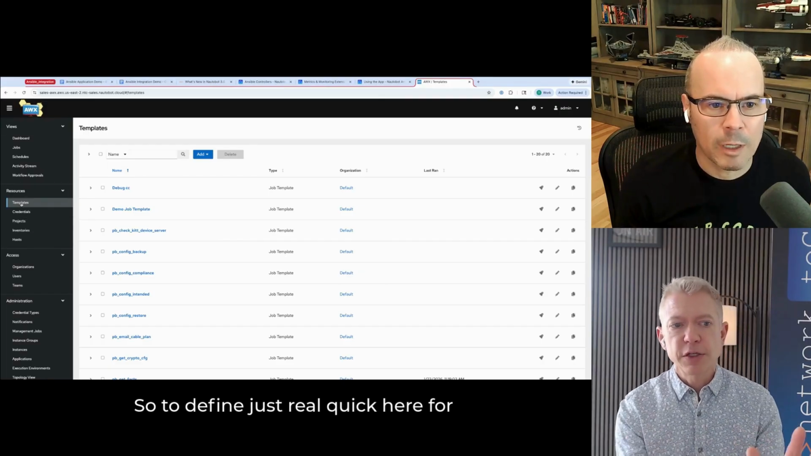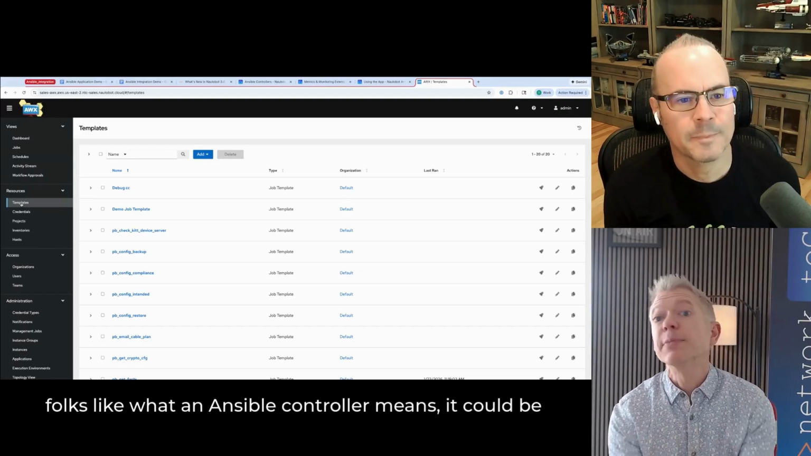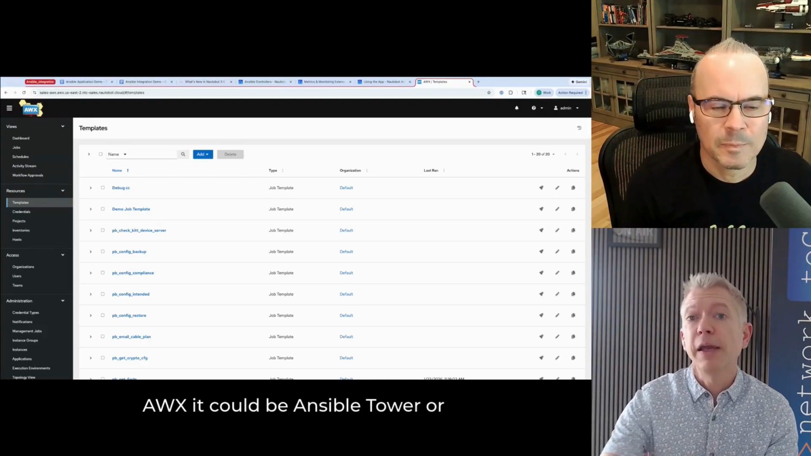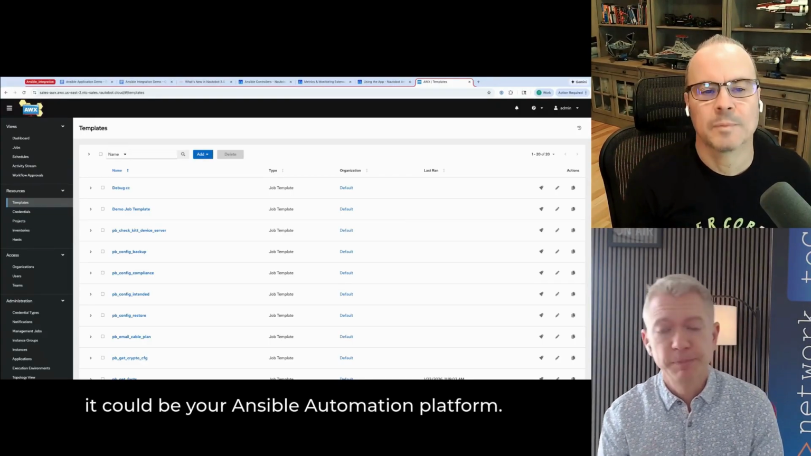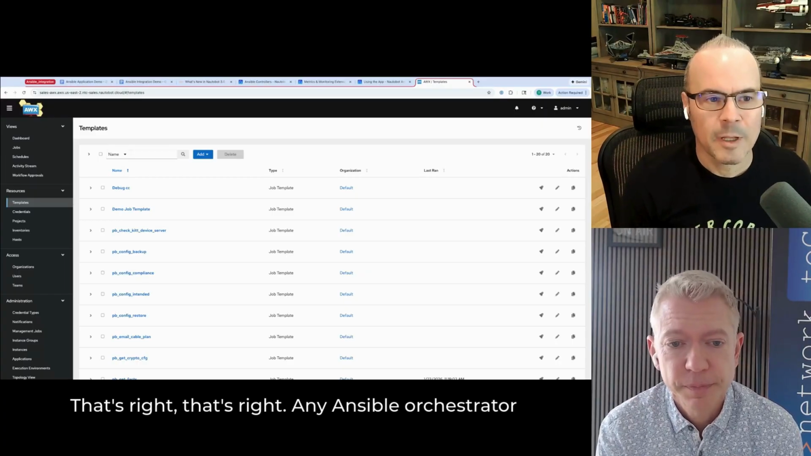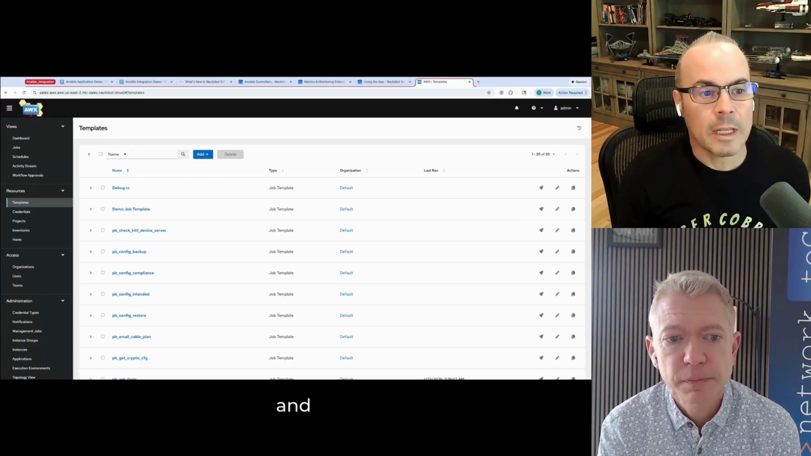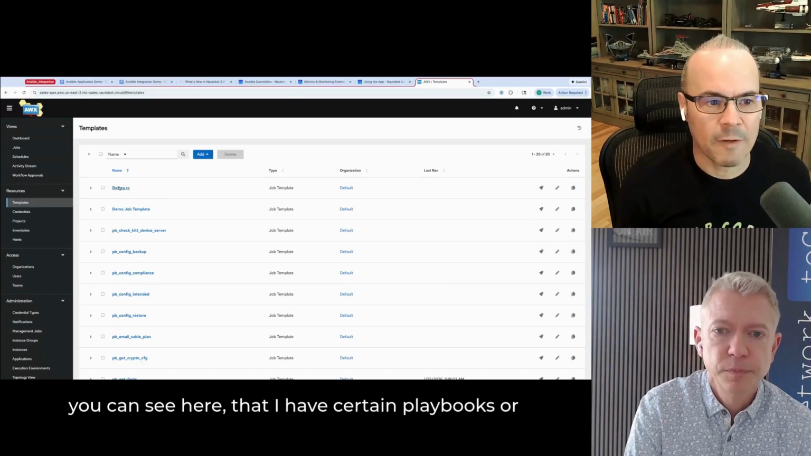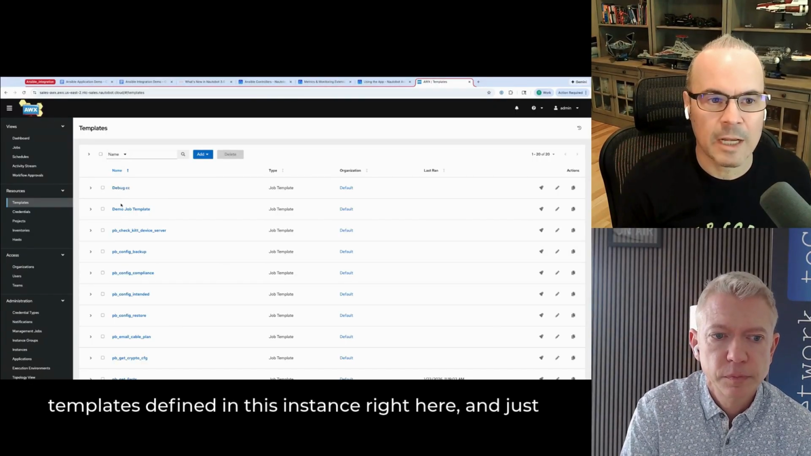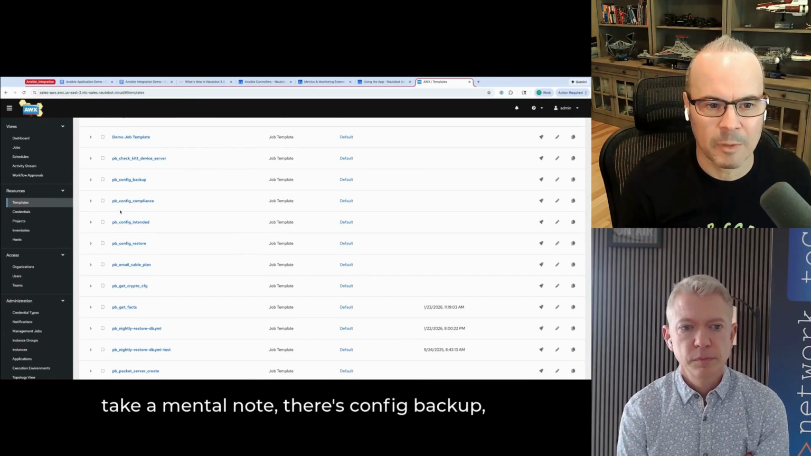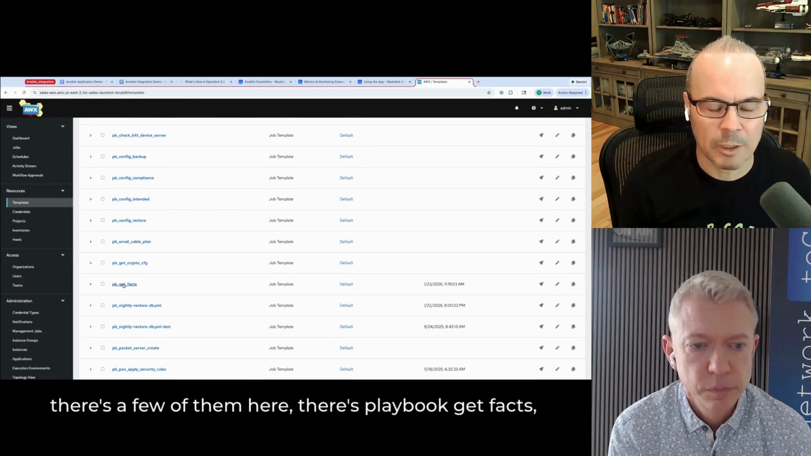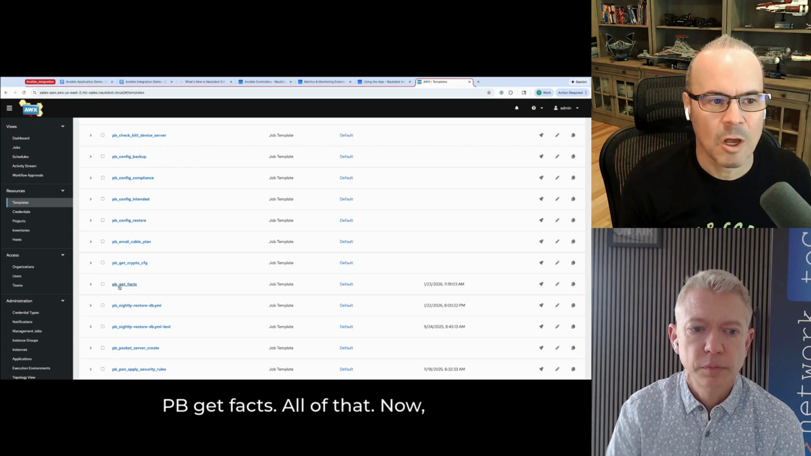And so to define just real quick here for folks, what an Ansible controller means, it could be AWX, it could be Ansible Tower, or it could be your Ansible Automation Platform. That's right. Any Ansible orchestrator. And you can see here that I have certain playbooks or templates defined in this instance right here. And just take a mental note. There's config backup. There's a few of them here. There's playbook get facts, pb get facts, all of that.